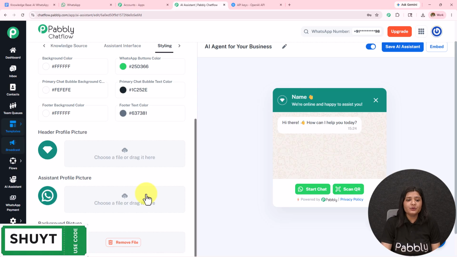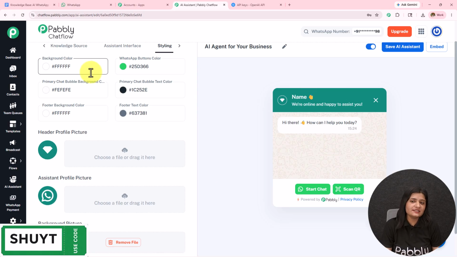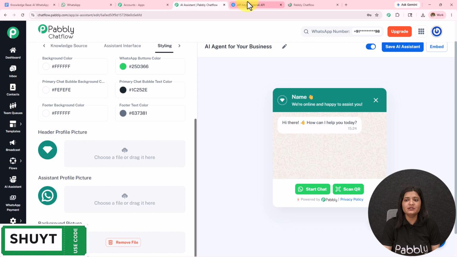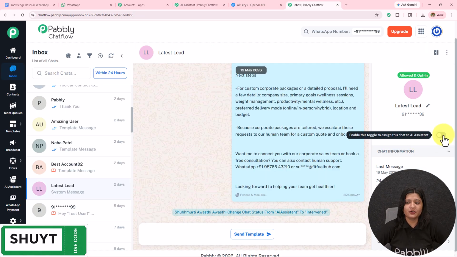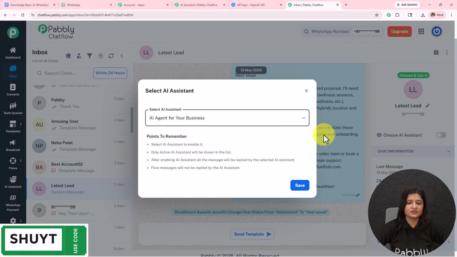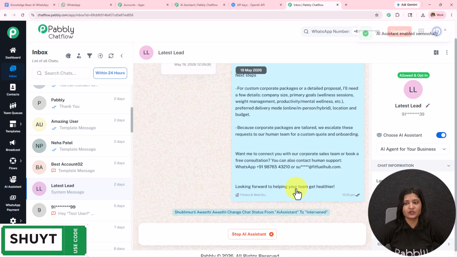Now after doing all this, we have to learn how we can enable this AI assistant to a particular chat, to a particular group, or to all the contacts. For that, I'm going to open this inbox in a new tab. So here, this is my chat. I'm going to toggle on this button, select the AI assistant which I've just created, save this. In this manner, I've enabled this AI assistant to this particular chat.